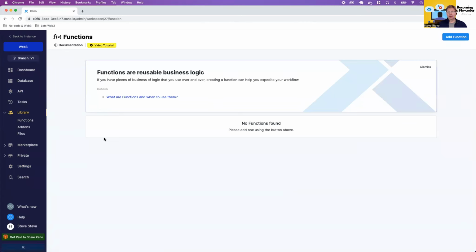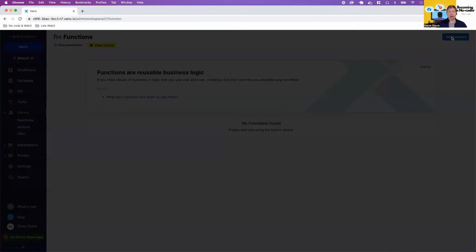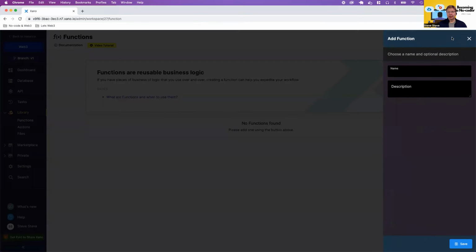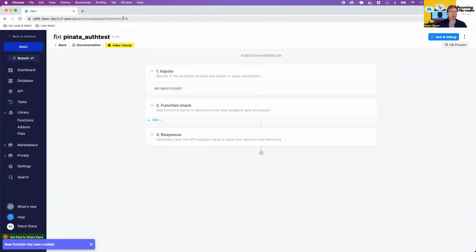What I found that works best for me is, as opposed to building the logic directly into an API, I'll build small little functions and then I'll call those from the API. It makes it easier for reuse and a little bit cleaner area just to work through the bugs. So let's see here, Pinata auth test, and I'll tell you why we're doing it in a little bit of reverse order, but this is going to be the first function we work with.